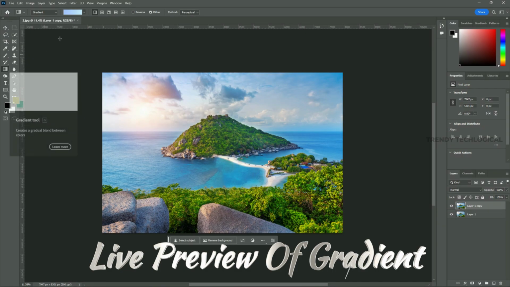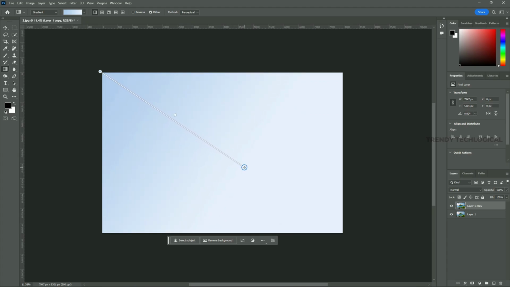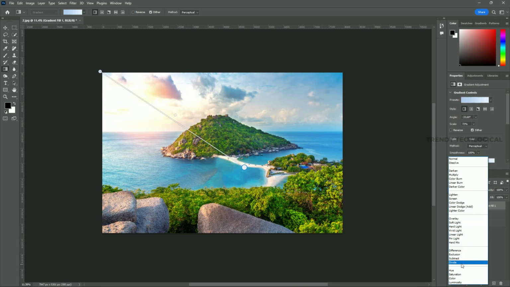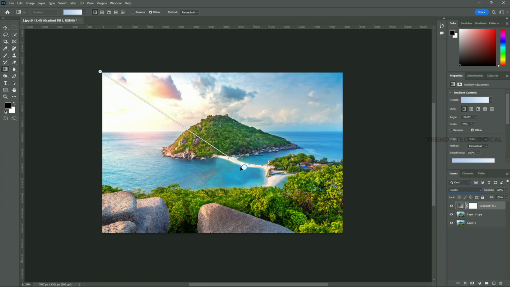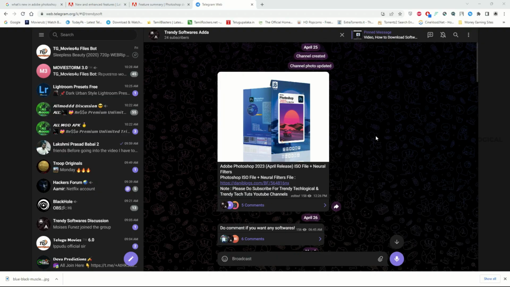Improved gradients. We can easily draw, preview, and modify beautiful gradients with the improved gradient tool in Photoshop. The gradient features have been significantly improved and the workflow has been expedited with the introduction of new on-canvas controls and a live preview that is created automatically and can be edited destructively.